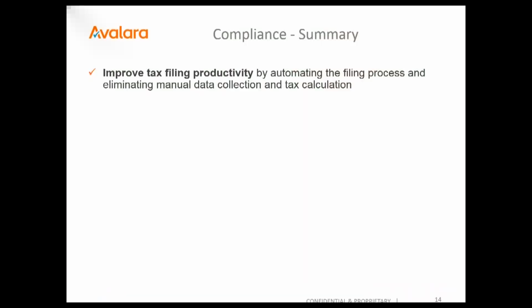So in summary, we have a couple more slides we'll go through, and then I'll pass it back to Tom to wrap things up. When we think about compliance activities, typically it's a cost bucket within organizations. Filing taxes is a non-revenue generating activity, and because of that, typically organizations try to avoid at all costs spending money on building an automated solution around compliance.